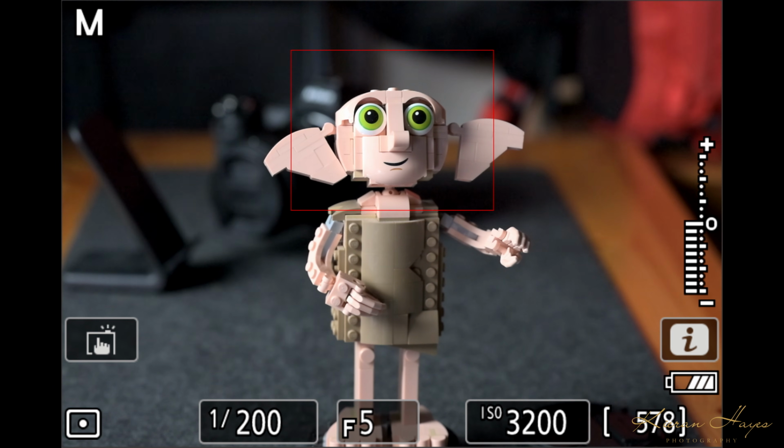So if I'm shooting in ever-changing lighting conditions, that is incredibly handy. So again, switch Starlight off, and again, switch Starlight on.